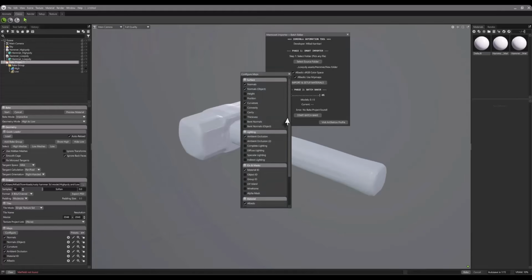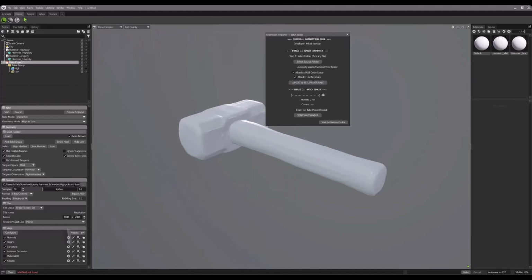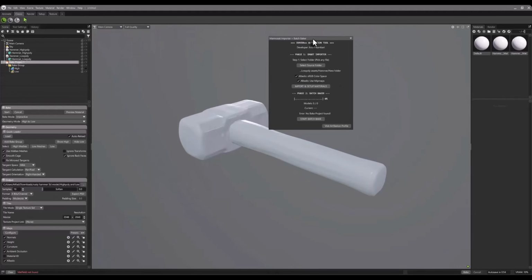For example, I have set Albedo here, material ID, ambient occlusion, and now I will remove these normals. I'll remove object normals so that we have the main normals. I will also check the height box, and then I'll go to this script and hit the Start Bake button here. Let me split the screen so you can understand what is happening.